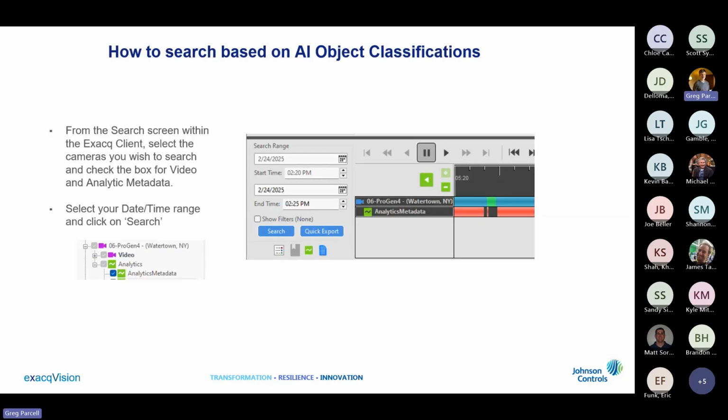All right, let's talk about searching, and I'm going to show you a real example here in a minute. To do an analytic search on a camera, we basically start with a timeline search. You're going to give it a start and end time, give it the camera name. On the left-hand side on the camera tree, you're going to select the analytic metadata, click search, and you're going to get back the timeline bar of the video. That's the top, the blue bar with the green in the middle there.